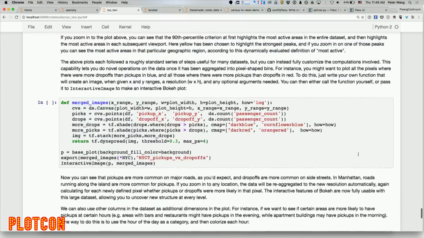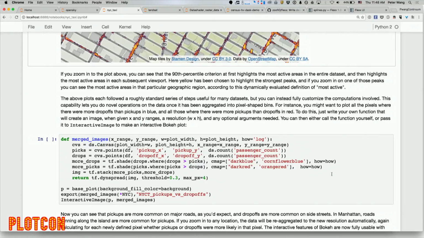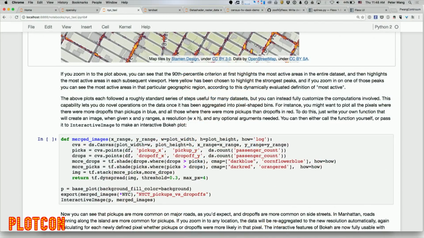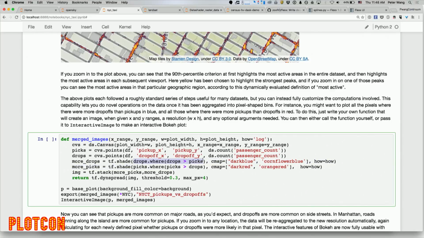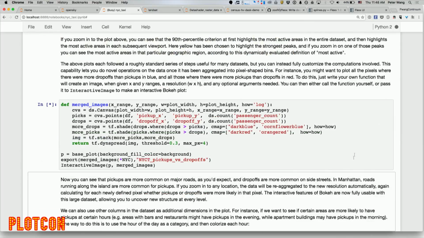So one more cool thing that I can do. I talked earlier about the fact that Datashader is not just a way to throw all the data at the screen and hope that doesn't lie to you. It's actually a live pipeline that lets you write statistics on the data. So that's what I'm going to do. Here I'm going to shade the places where there are more drop-offs than pickups in blue, and I'm going to shade where there are more pickups than drop-offs in red. And I'm going to put them together, and here we go.